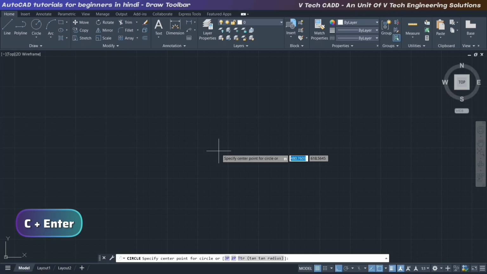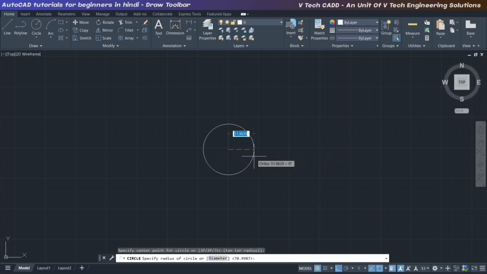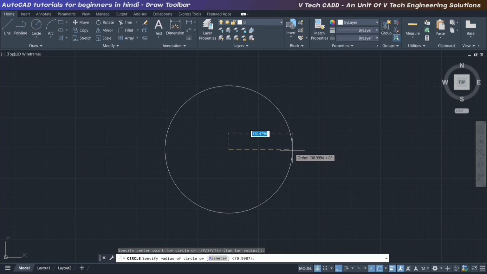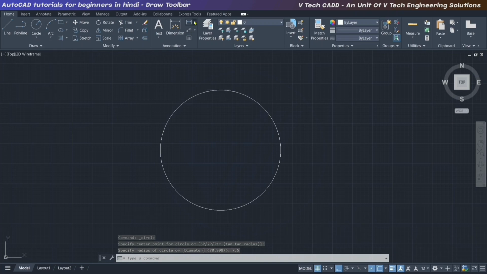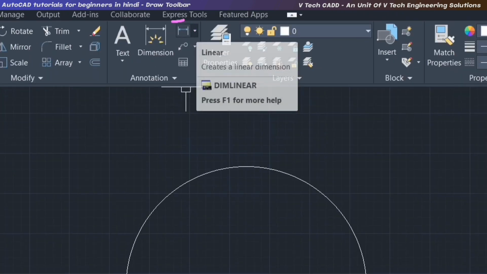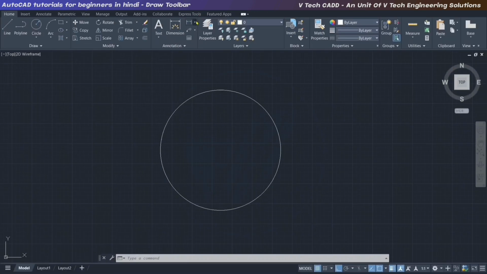First is center radius. The circle command is C plus enter. Specify the center anywhere and move the cursor to the right or left, or above or below. You will find there is a value of radius. So you can simply enter the radius value of the circle you want to draw. Like if you want to make a 15 mm circle, you need to enter a 7.5 mm radius. Let's check from annotation. Here you can see the annotation dimension button from where you can select the radius.